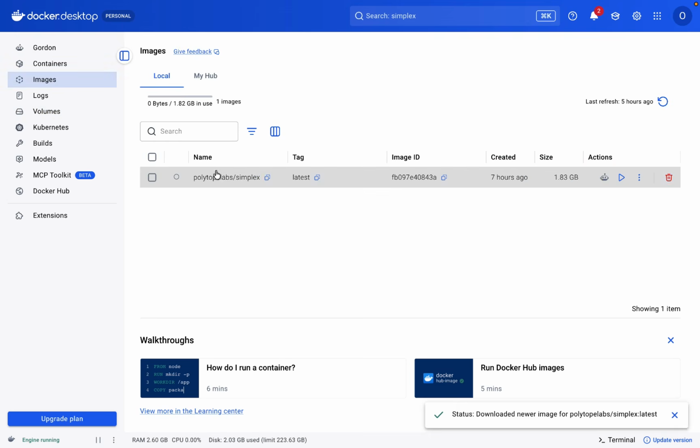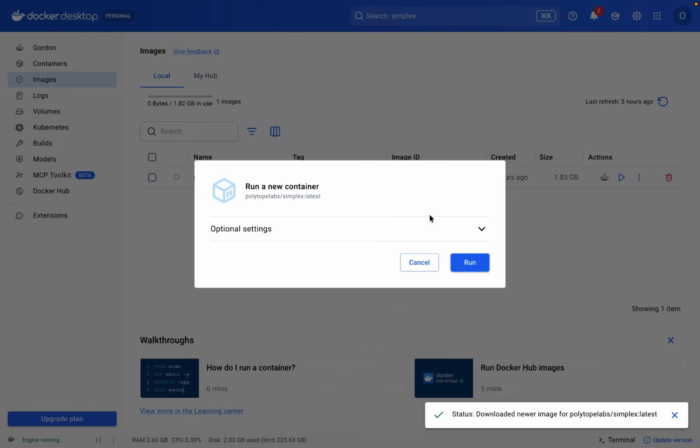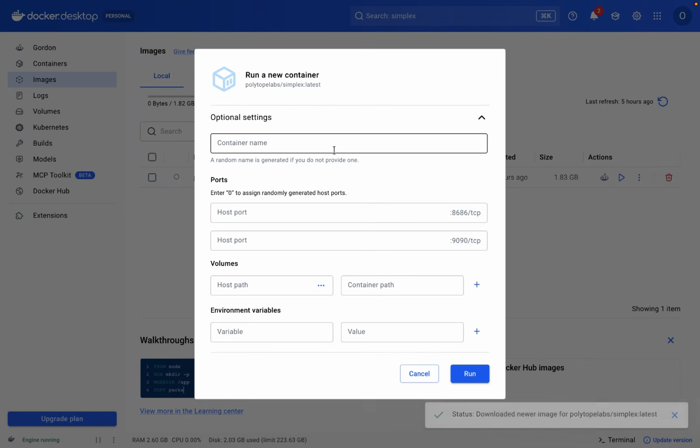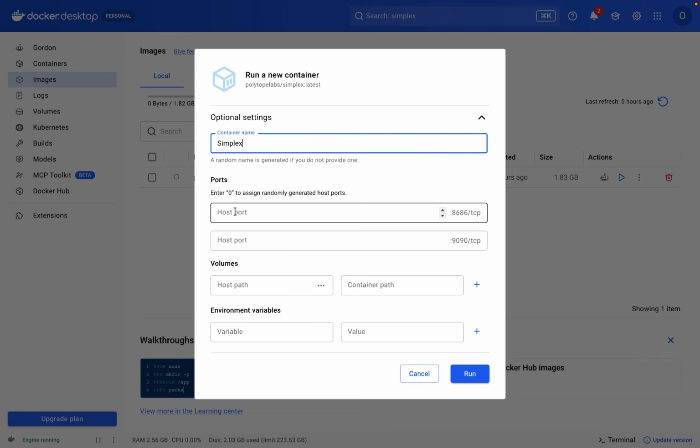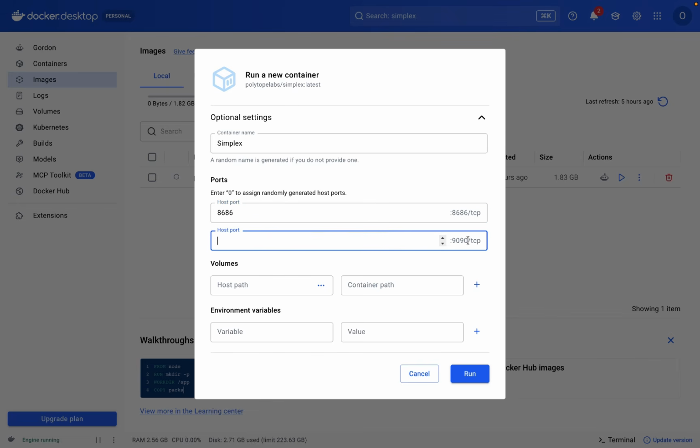We go back to check if our image has been pulled. So it has been pulled. What do we do? We run it. We open this settings. We name our container. It's optional and it can be given any name, but I'll just call it Simplex so we can easily identify it. This port, we insert this same number we can find here in this ports field. And in the second one, we do the same thing. We type in this same number.